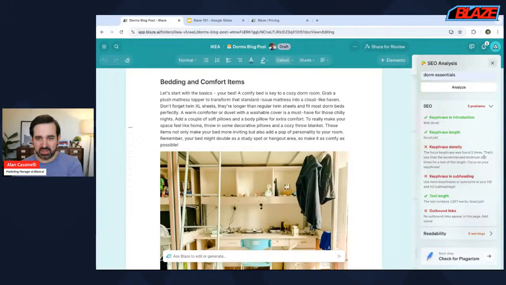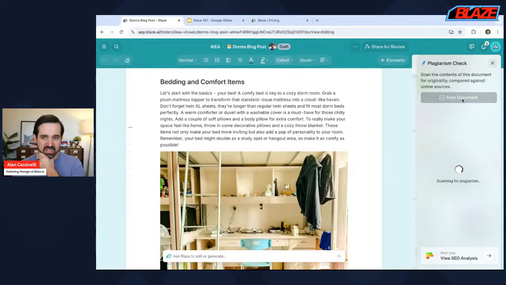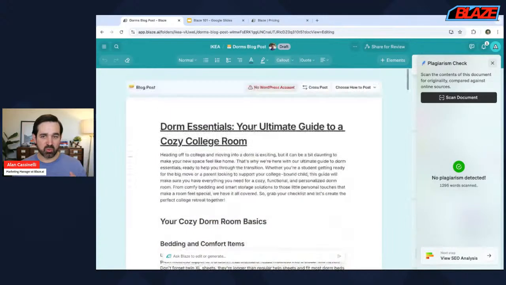Let's improve that to 5 and maybe add it into the subheading and add some outbound links as well. We can also look at the readability score and see really lots of green check marks, maybe improve some of these transition words or some of the paragraph length. And the next step before publishing this, we can check for plagiarism, see if Blaze has taken any content from anywhere else around the web. No plagiarism detected. So that is how to get your blog post ready to publish.